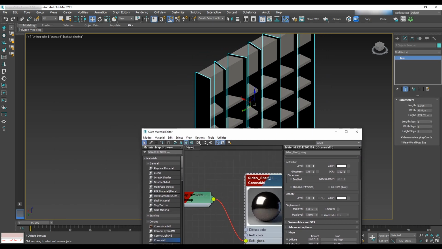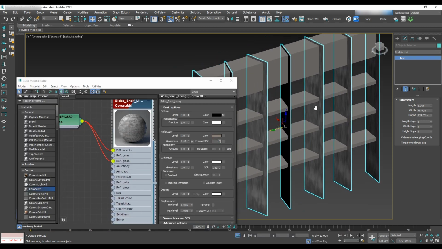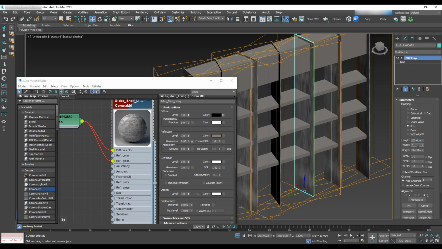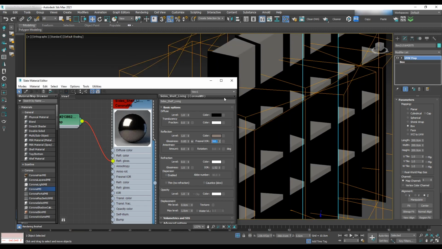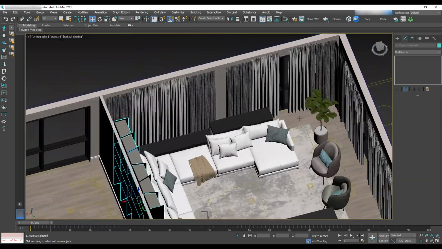To make sure that the UVW map is correct, let's use the same dirt texture for diffuse and change the IOR to 1.6 to see the texture on the object. Fix the UVW, then change it back to the previous adjustment.